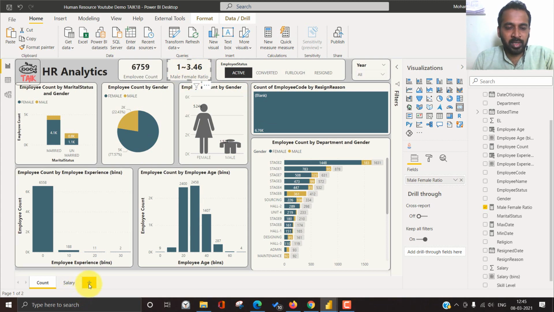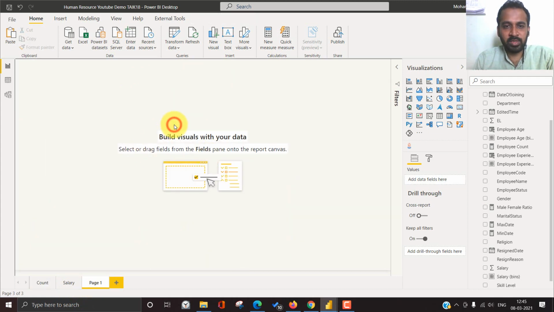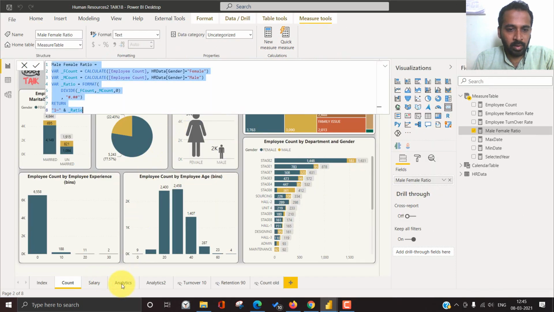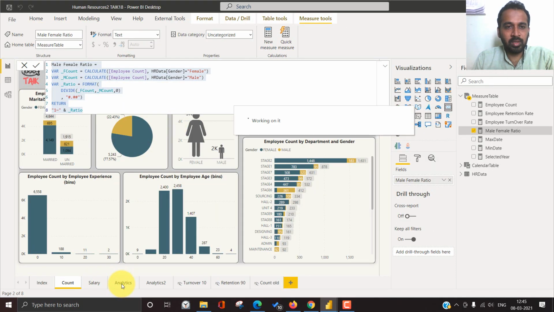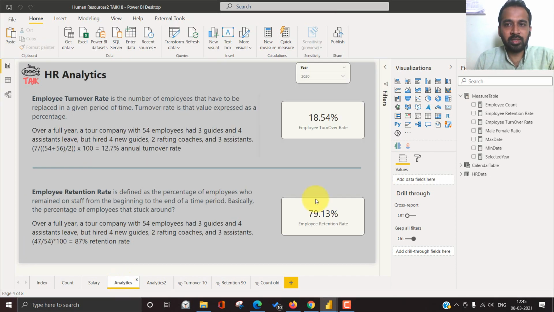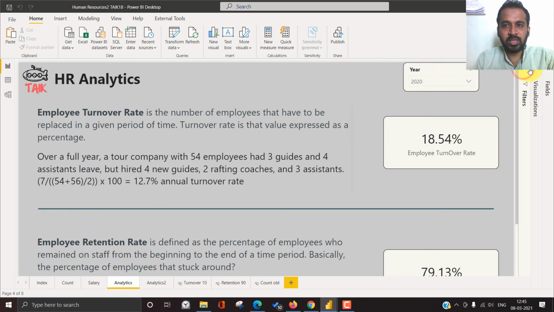The next thing, I'm going to add a new sheet, the analytics. So let's have a look at what I have done over there. Analytics. Here, first of all you need to understand the concept behind it, because as I said earlier, domain knowledge is important in order to work on any kind of dashboard, right? Employee turnover rate is the number of employees that have to be replaced in a given period of time. Turnover rate is the value expressed as a percentage.